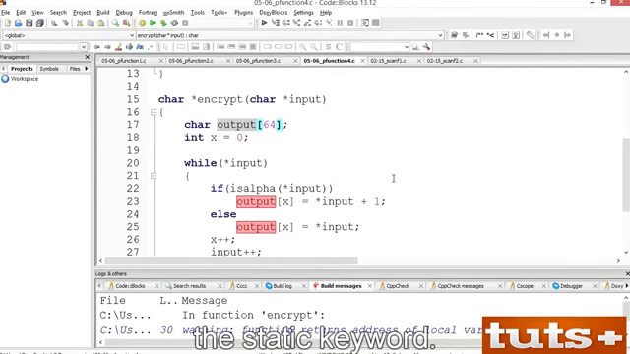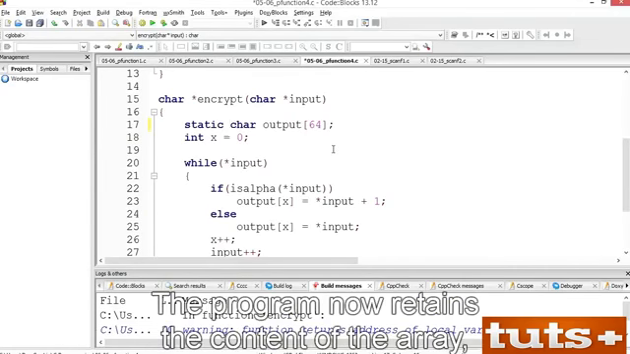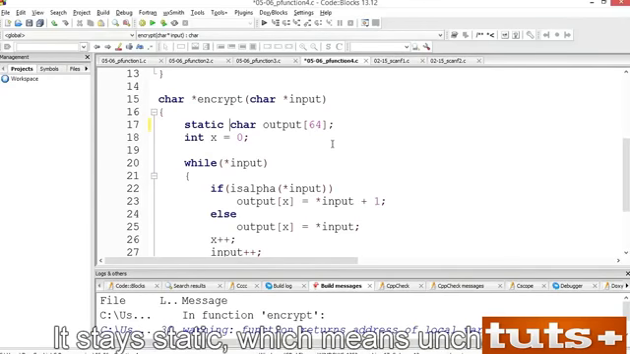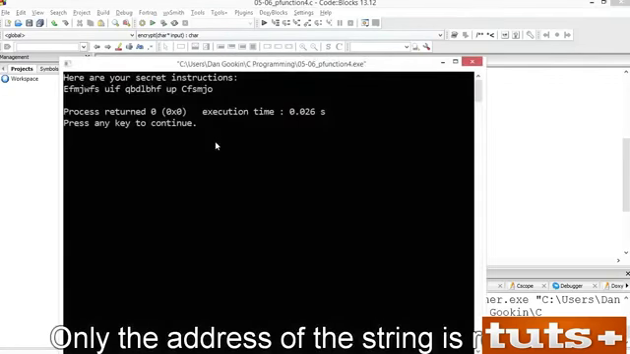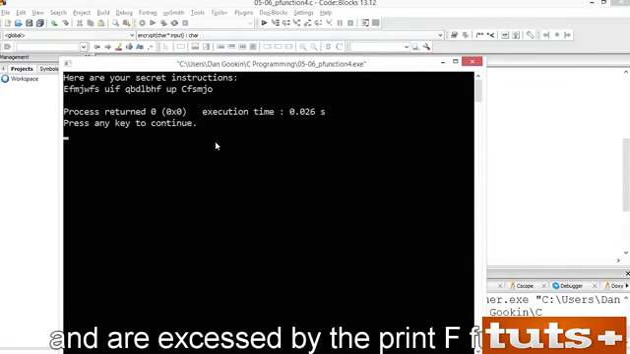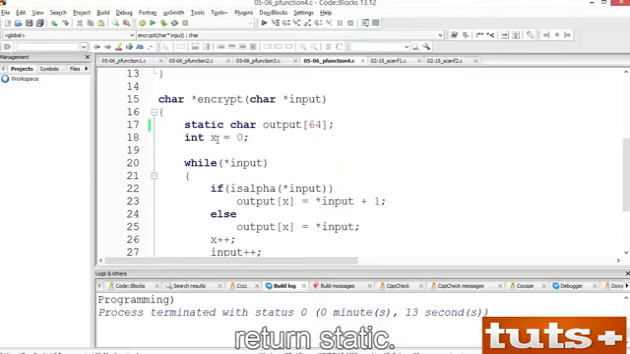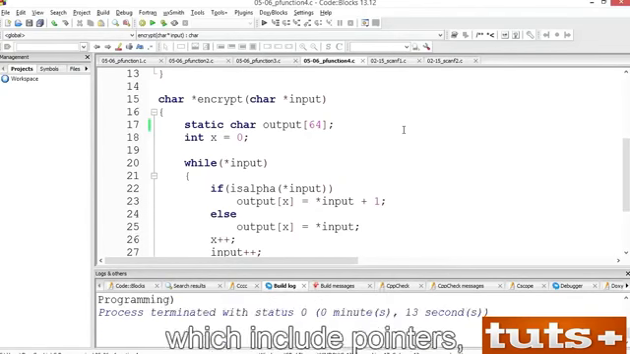The program now retains the content of the array, the string, when the function is done. It stays static, which means unchanging. Save, build and run. Only the address of the string is returned by the encrypt function. The rest of the characters exist in memory and are accessed by the printf function. But it works only when you remember to make the string returned static. This rule doesn't apply to single values. Functions are designed to return individual values, which include pointers. But for strings or other arrays or any other variable used inside a function, it must be declared as static, or the value doesn't keep when the function is done.